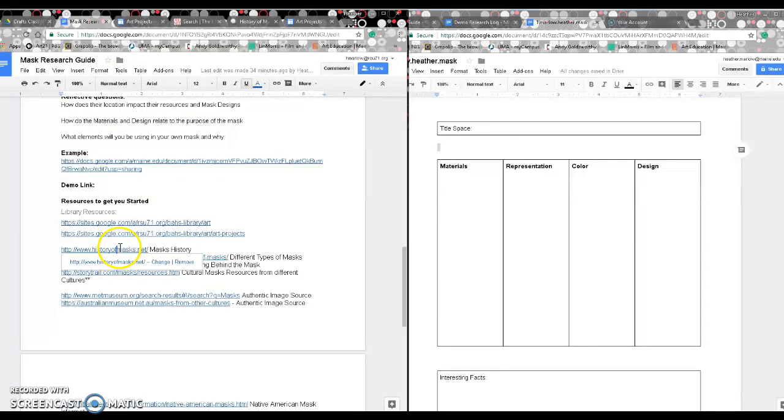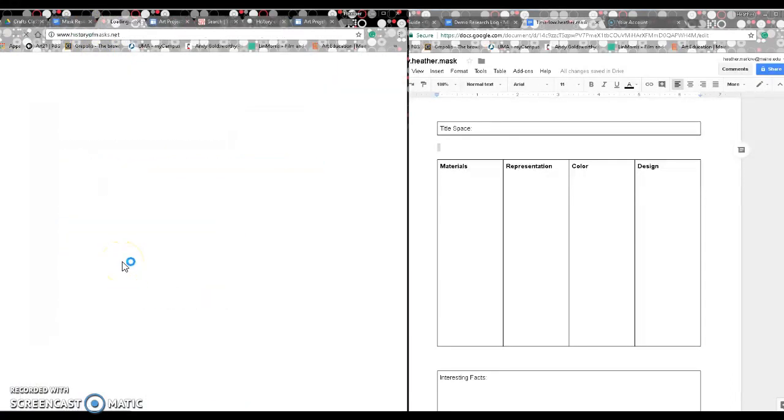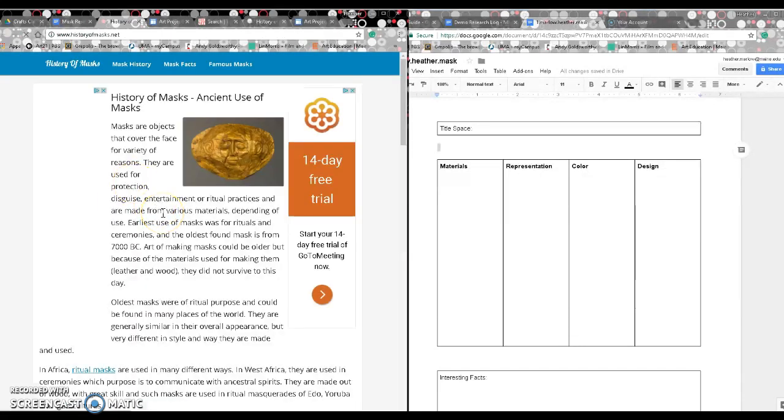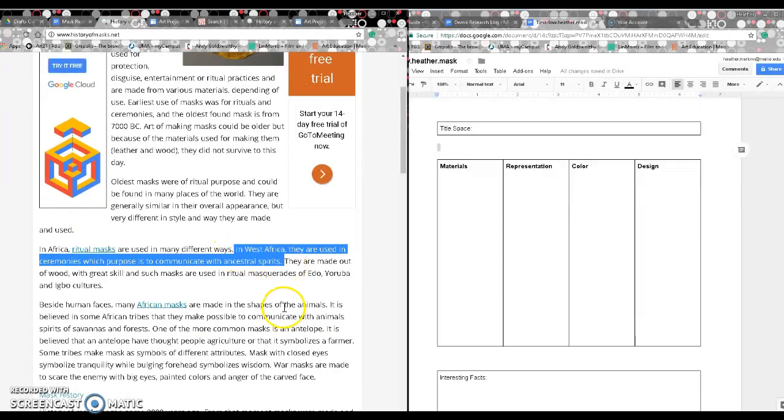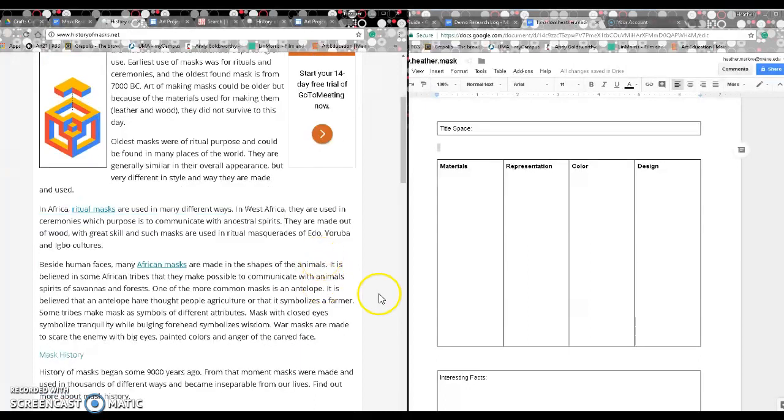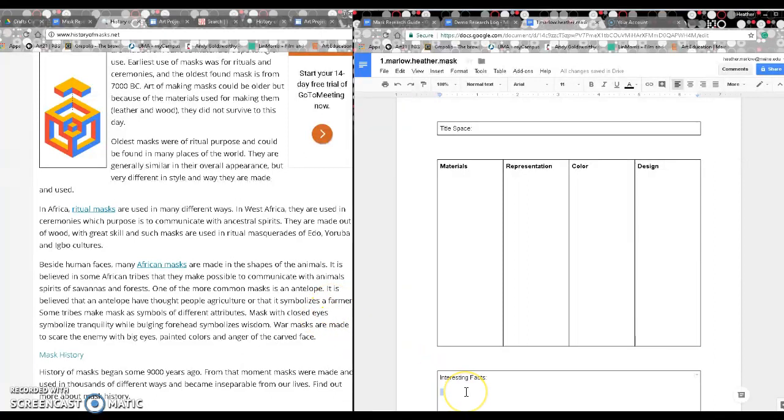And now when I started my research, I went to the History of Mask website. This is the same one you guys had in your introduction stations. And something in this article that really stood out to me was this sentence right here. In West Africa, masks are used in ceremonies which purpose is to communicate with ancestral spirits. I think that was my first interesting fact, and it was what really wanted me to go in this direction. I wanted to learn more about this ceremonial practice.